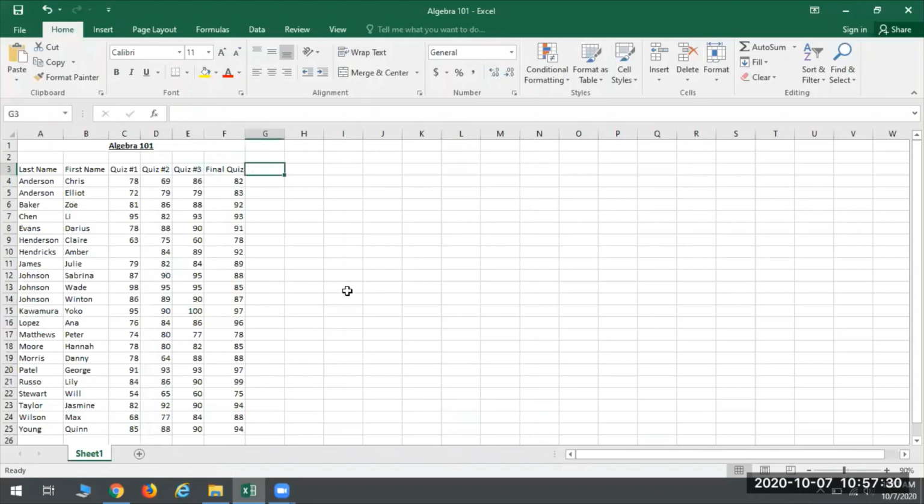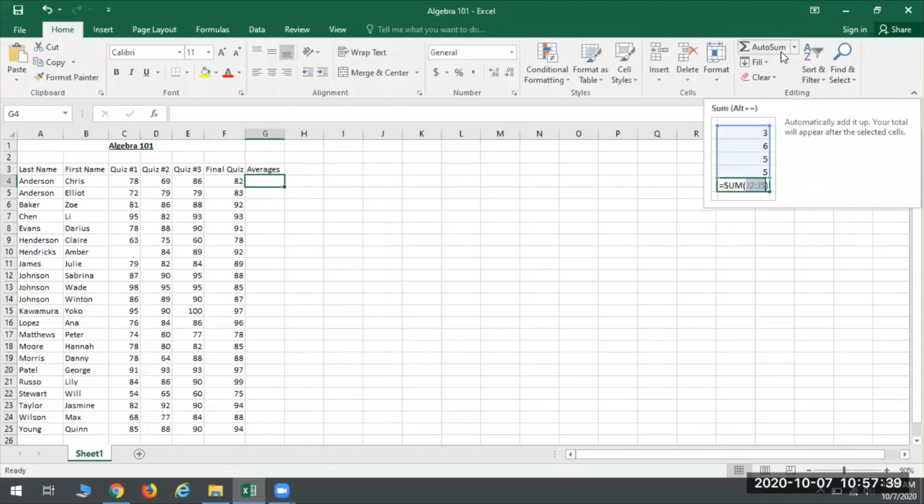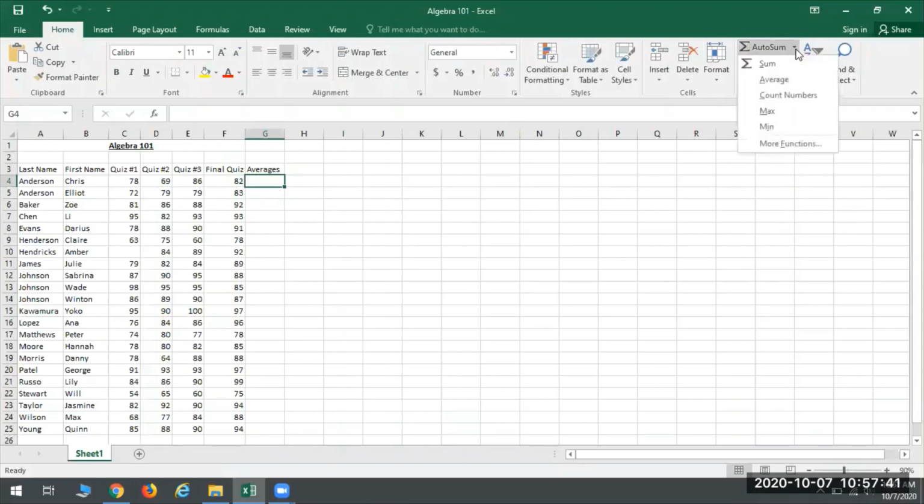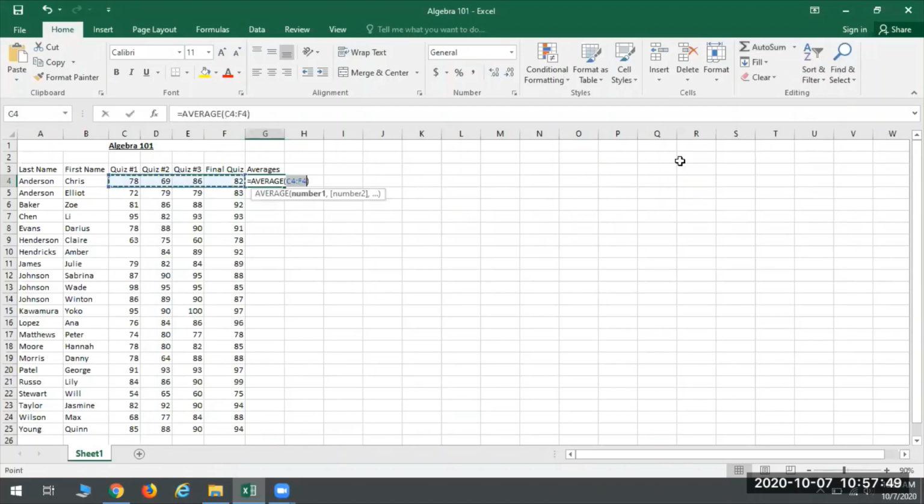So I'm going to create a new column heading that says averages. And I just moved down to cell G4, and I'm going to go into the editing group, and we have auto sum right here. If I click on the down arrow, it gives me some of the other most common basic formulas that people use. So we're going to do average. And you can see our little marching ants, as I like to call them, are going around the numbers, which is exactly what we want.